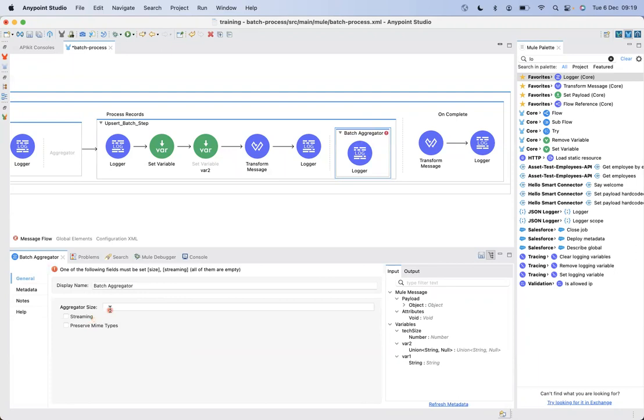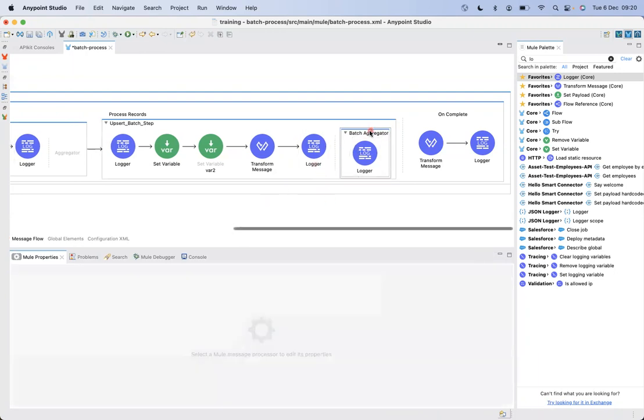And in the batch aggregator, we need to configure one more property like aggregator size. I'm going to use the aggregator size as 4 records. So whenever the record size within the batch step process reaches 4, then only this operation will be performed. For example, if there are 8 records, for each 4 records this batch aggregator will be executed once. Otherwise, if there are only 3 records within the particular batch step, then it will perform this operation on 3 records because the max records is 3. Okay.